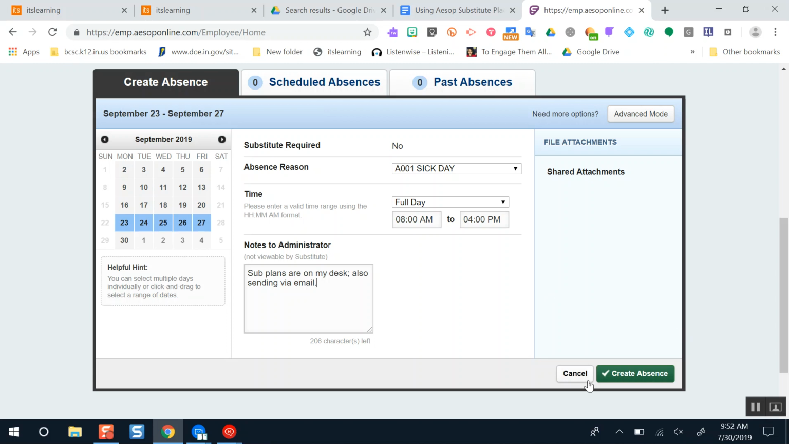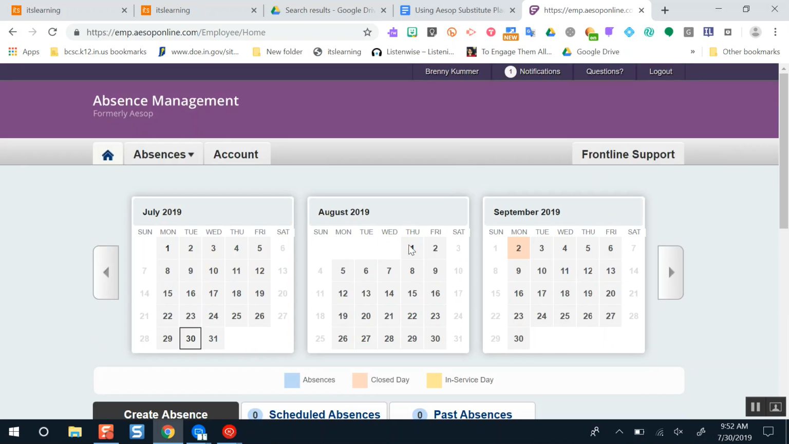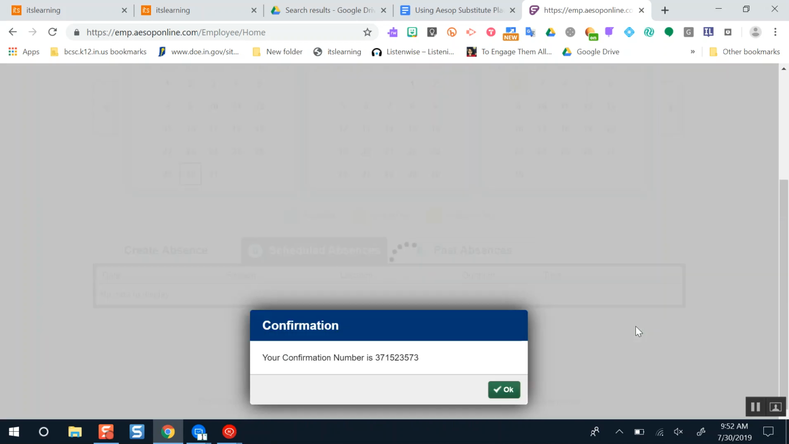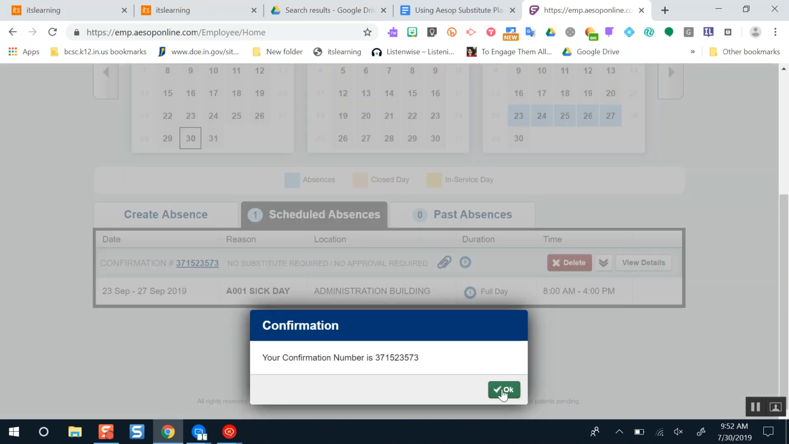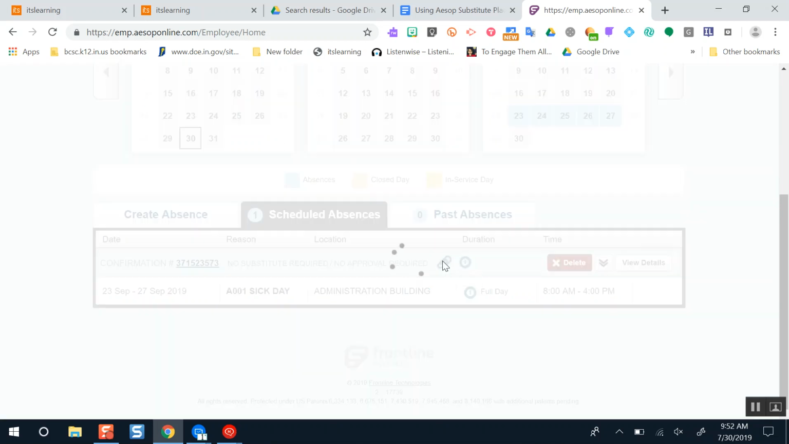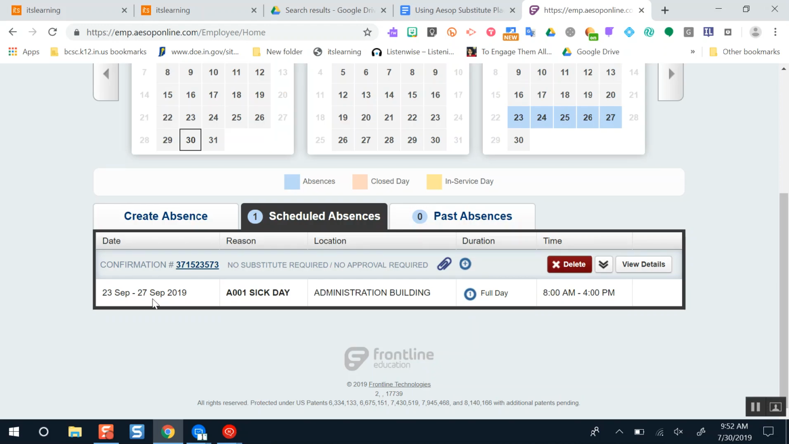So if I wanted to see those days on the calendar and keep track of it, it would show up here on my calendar. So I'm just going to create this absence so everyone can see. It gives me a confirmation number, so I know. And then you see, I have scheduled absences here. I know that I'm going to be out these days and it's going to show it and track it for me. And I could add files from there if I needed to, or also make any edits or changes to it and view the details.